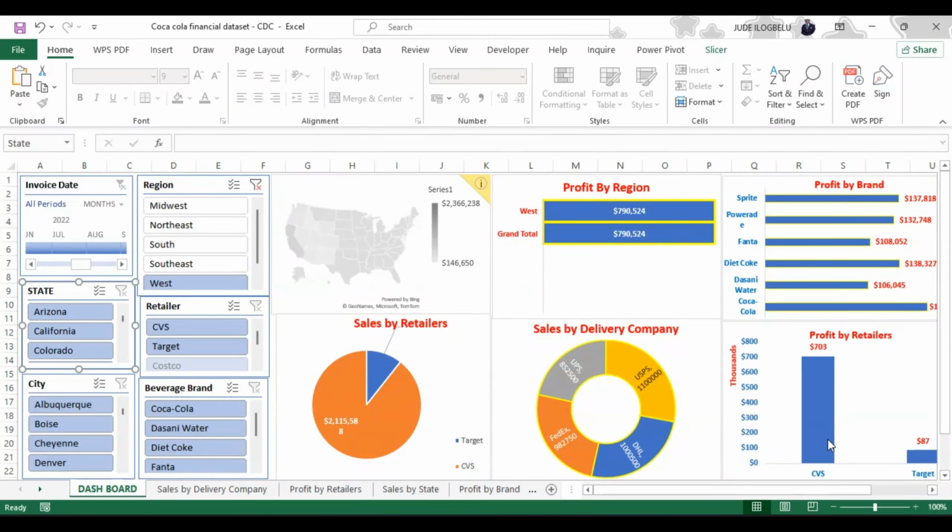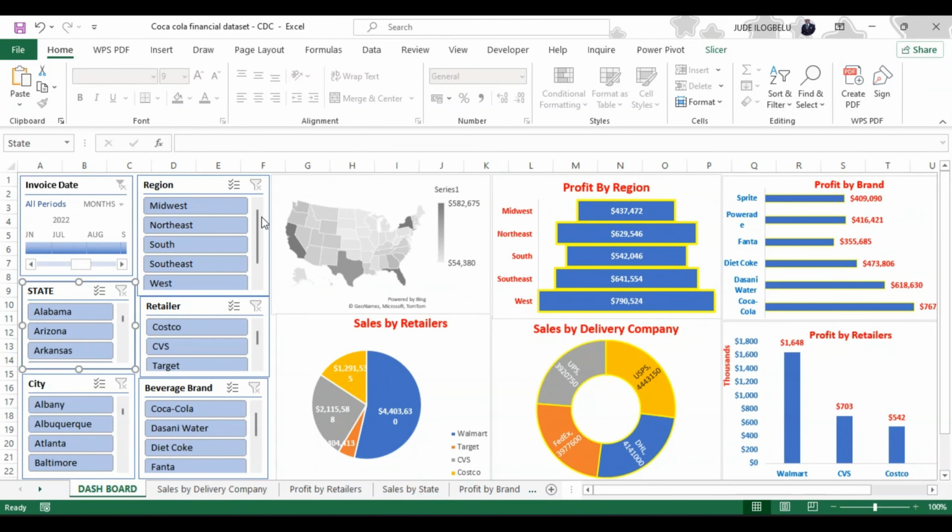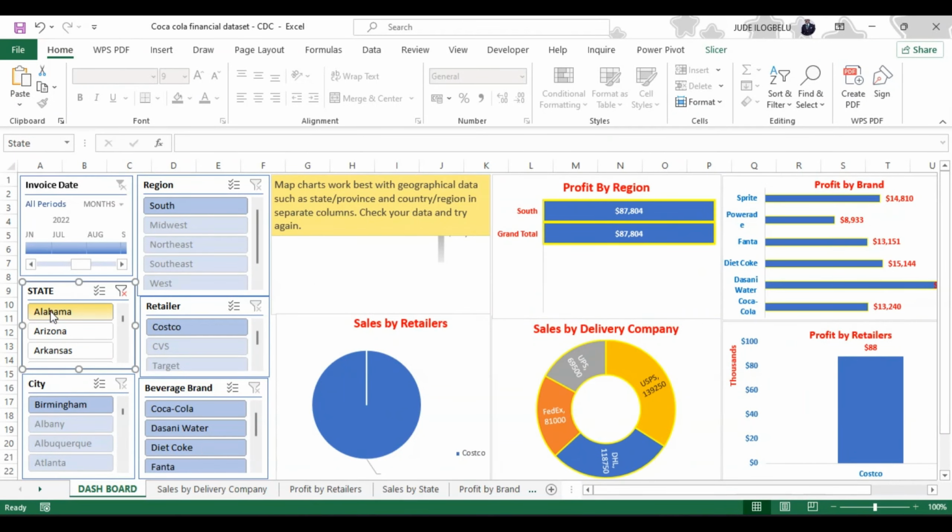Profit by retailer. You see CBS is the retailer company in the west, and this is their target. And you can see the profit by brand displayed. So you come again, you close this. You want to see the beverage brand and their activities. Maybe you look at Alabama, for instance.